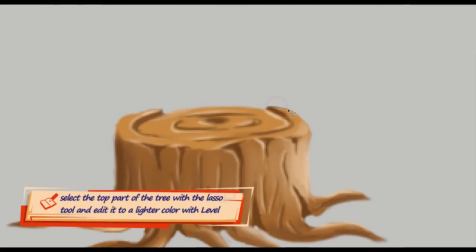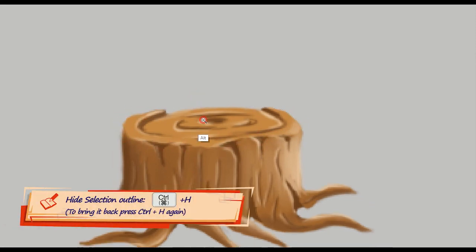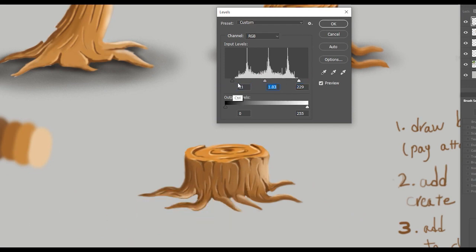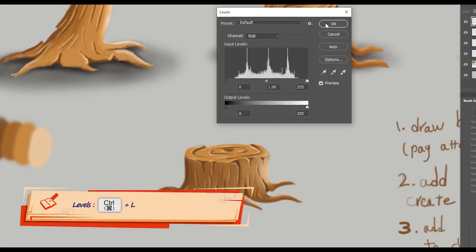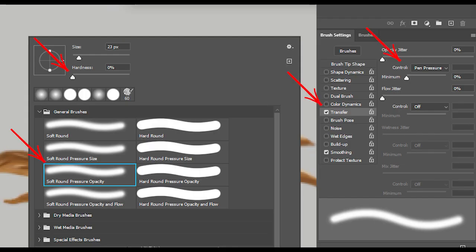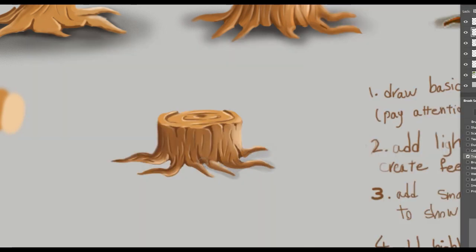Select the top part of the tree with the lasso tool, then hide the selection to better see it, and using levels, make the top part lighter. Select a soft round pressure opacity brush with soft tip and paint shadow below the stump.